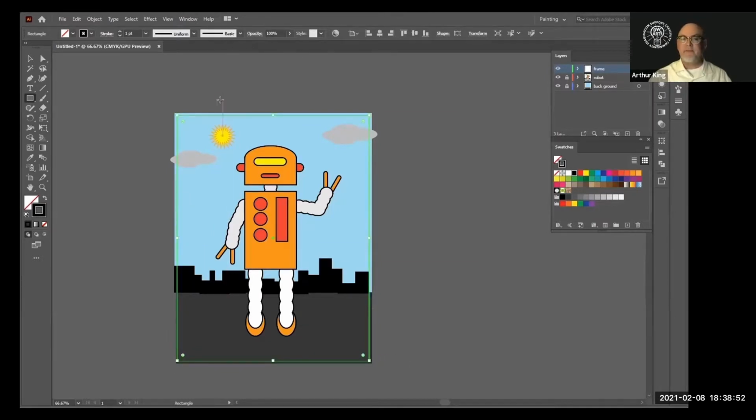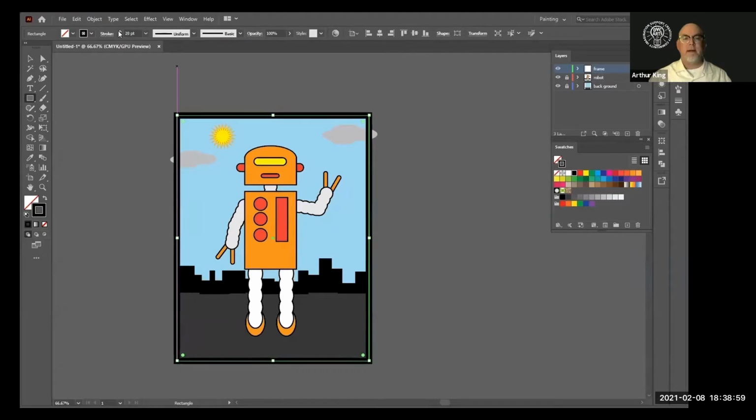Now right now I let go. You can't really see it because it's very, very faint, because it's only 1 point. What I'm going to do is up it and thicken it up. Look at that. It's getting thicker and thicker. There we go. Nice thicker frame on there.